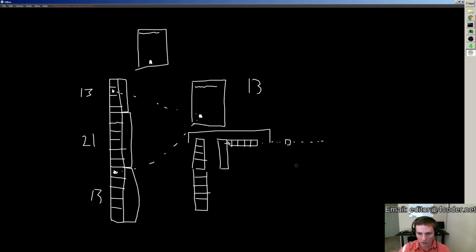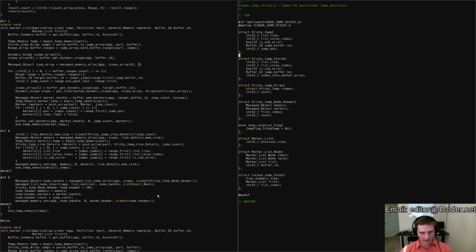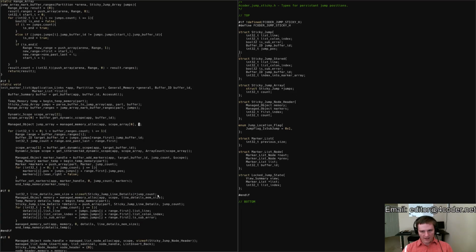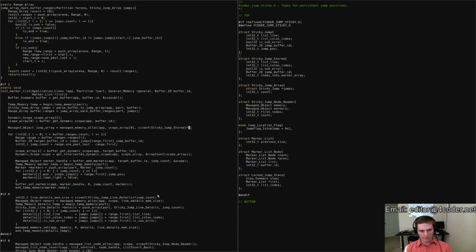I think that we'll go with this kind of system with a 0, 1, 2, 3, 4, 5, 6, 7, 8 type thing. Okay. So to do that, we make a jump array, and the size of that jump array needs to be the size of a sticky jump stored times the number of jumps.